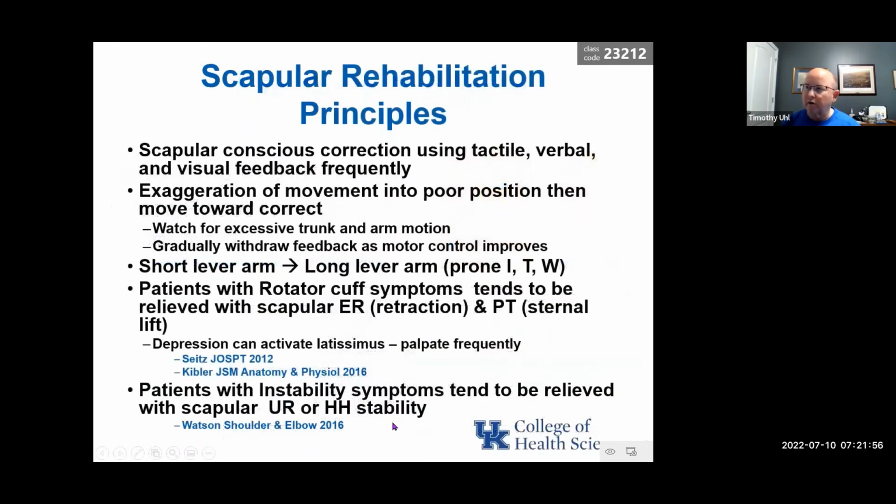But these are my principles of scapular rehab: conscious control, exaggeration of movement, and from a poor position that they tend to be in, out of that. And I incorporate them, overemphasizing their poor position to teach them what I want them to get into. Short to longer levers because of loads. Patients with cuff problems tend to do well when we can get the scapula in external rotation and posterior tilt.